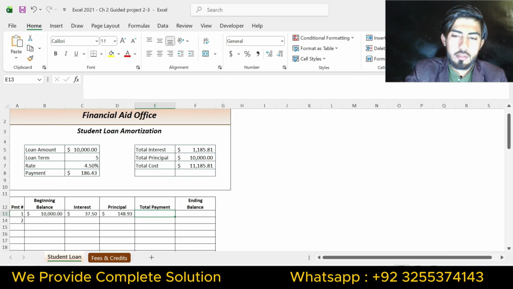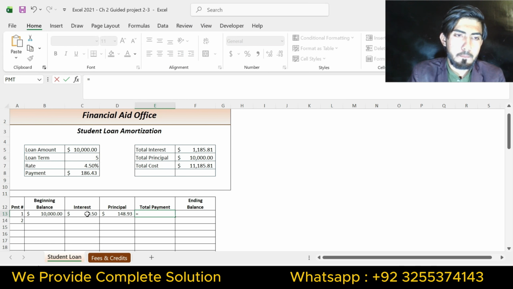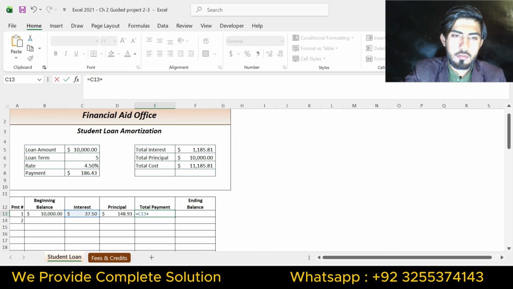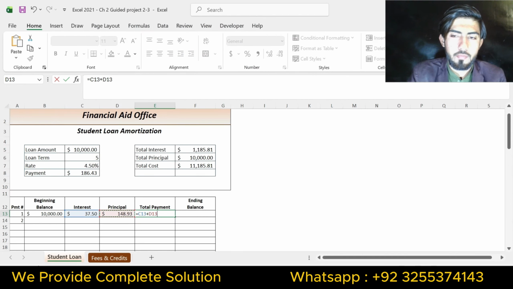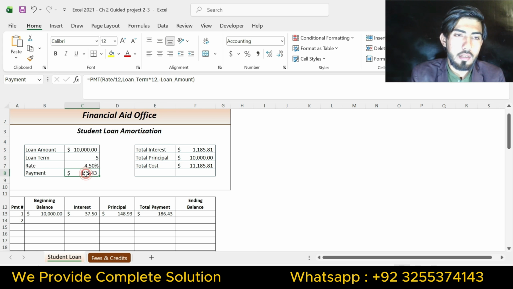So type equal sign and click cell C13. This is cell C13. And then type plus and then click cell D13 and then press enter, and you can see the value of E13, that is the total payment, and this value also matches cell C8.